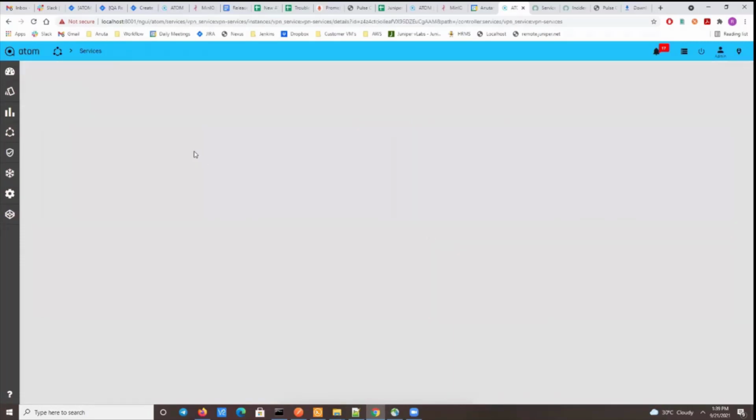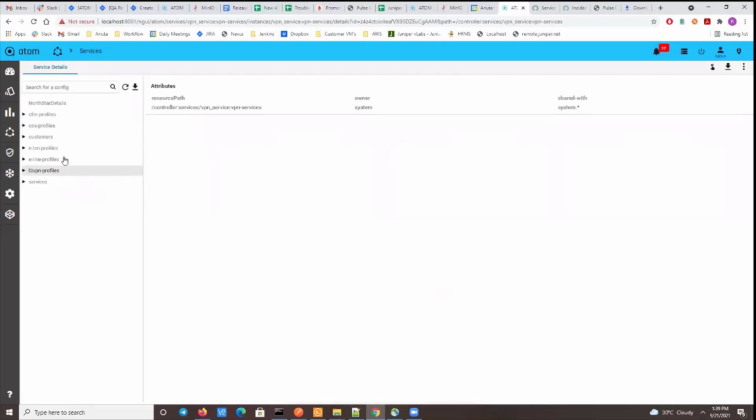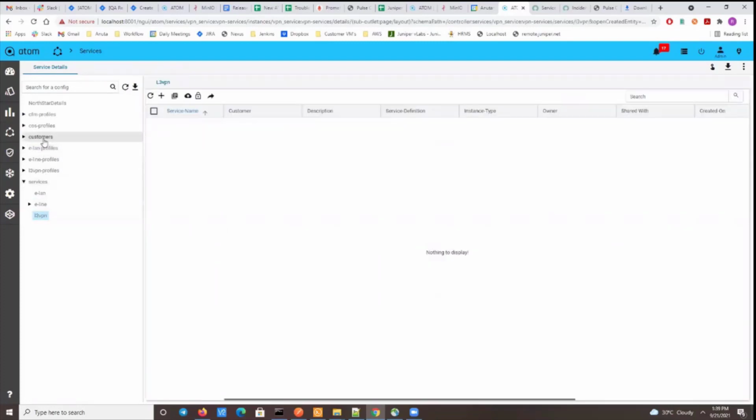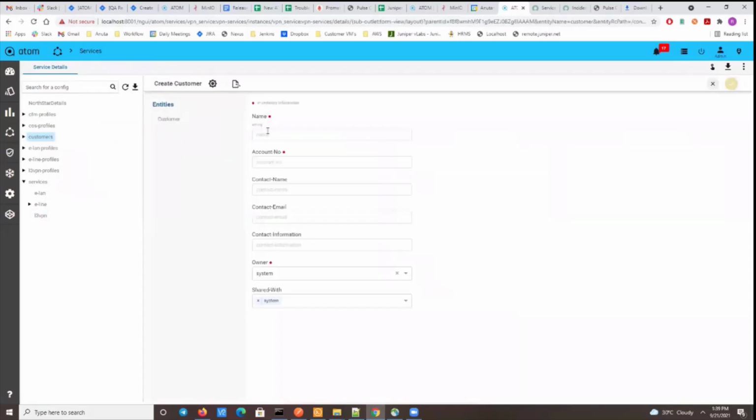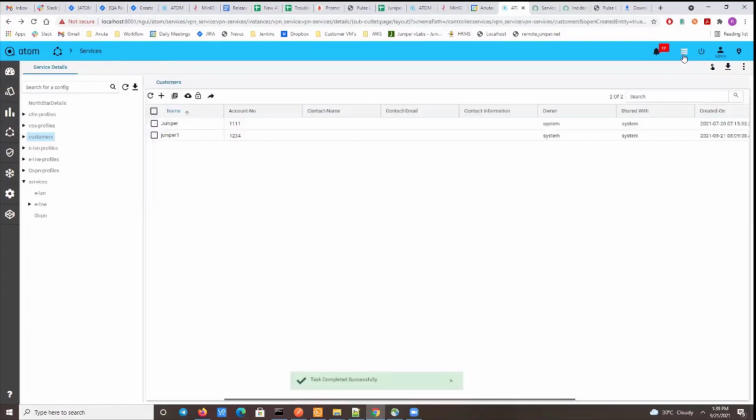Here in the service details, you can see all parameters related to L3 VPN service. We will use the service section to configure the L3 VPN services. Before that, we have to define for which customer we are creating the service. Here we have some defined templates to create a customer. After clicking on the save button, you can see the task completed and the customer created successfully.